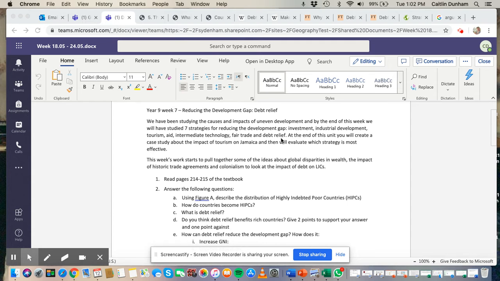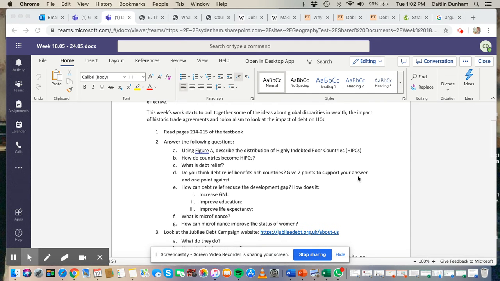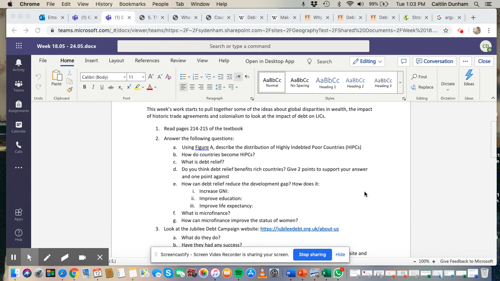At the end of this unit, I will be asking you to evaluate which strategy you think is the most effective. So this week, we're looking to pull together some of the ideas about global disparities in wealth, the impact of historic trade agreements and colonialism, and we're going to look at the impact of debt on LICs.